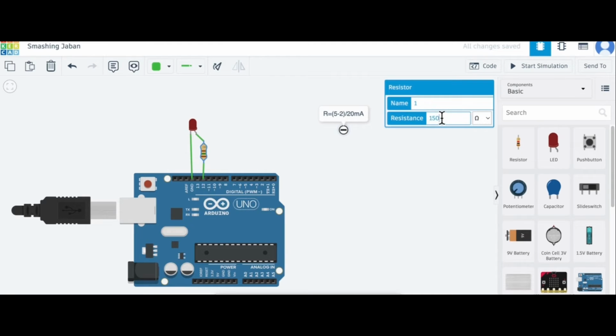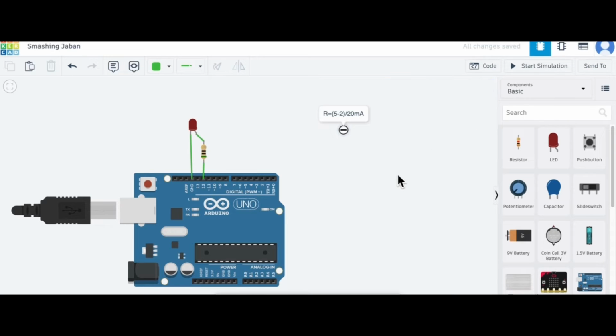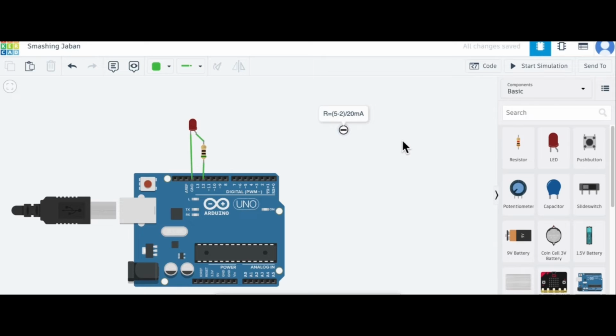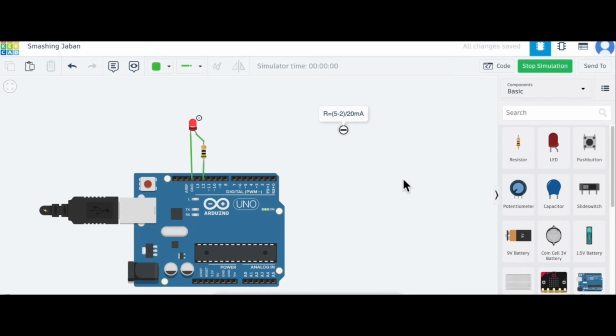If I make it very low, let me just give 50 ohm. Now the value of this resistance is 50 ohm. It is green, black, black, which is 50 ohm as per the color code. So if I simulate it, you get a warning here. It is saying that this current exceeds, so it's around 28.6 milliamperes, because the recommended current is 20 milliamperes. Therefore, it is giving a warning.